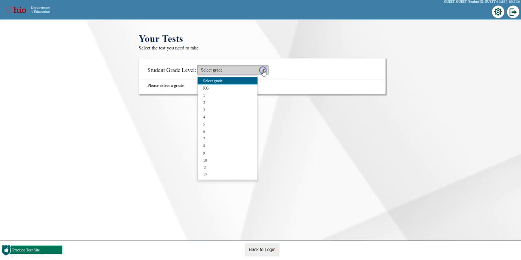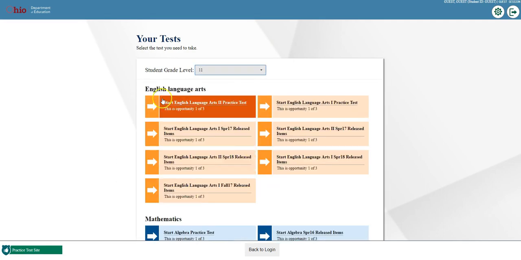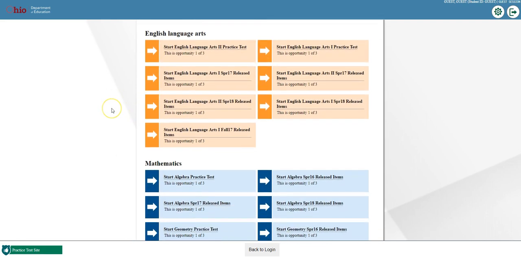Select your grade level to get to the high school test. You can pick 9, 10, 11, or 12, doesn't matter. Let's pick 11. And here's your list of all the practice material available to you. You can take these pre-made practice tests for English 1, English 2, algebra, geometry, government, history, all the good stuff.